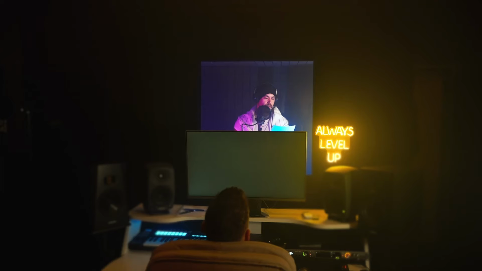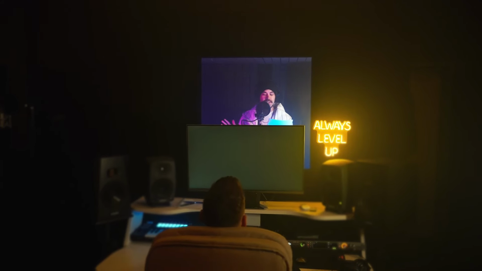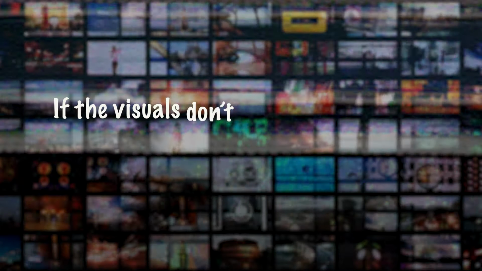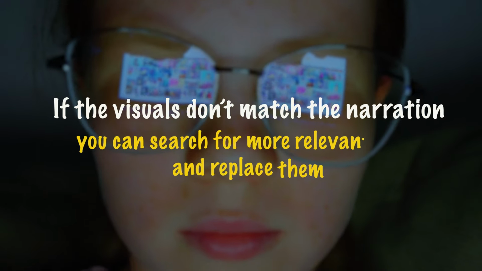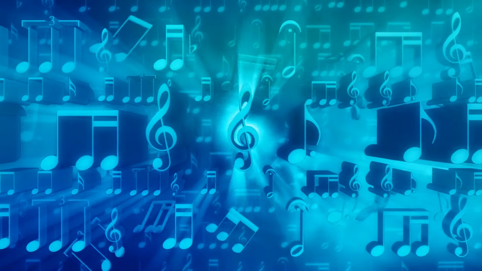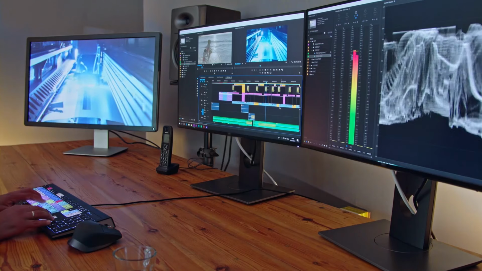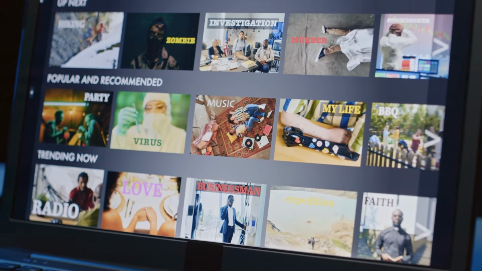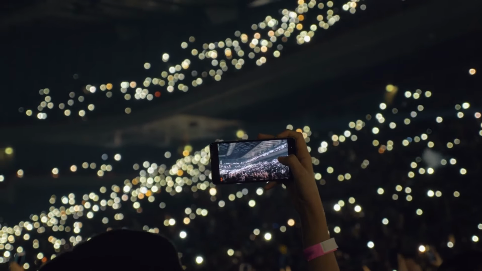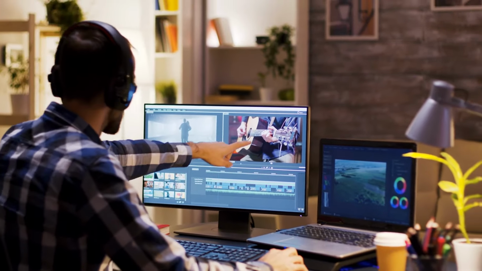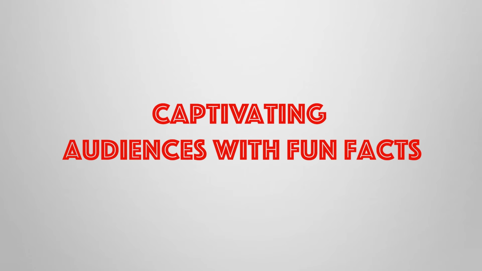For example, if the audio pauses awkwardly, you can simply delete the word pause from the text, and the video will update accordingly. If the visuals don't match the narration, you can search for more relevant clips and replace them, ensuring your video is both accurate and engaging. You can also change the background music if it doesn't fit the tone of your video. Nitto provides a variety of music options, including tracks from the YouTube audio library to avoid copyright issues. Plus, if you want to reach a broader audience, you can easily generate the same video in different languages with just a simple command.